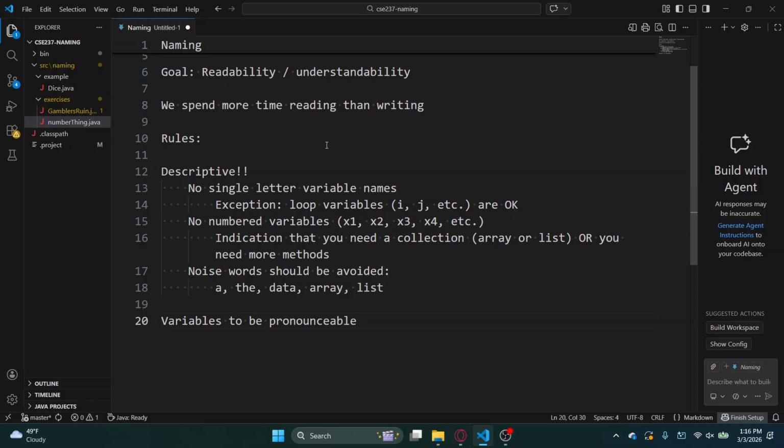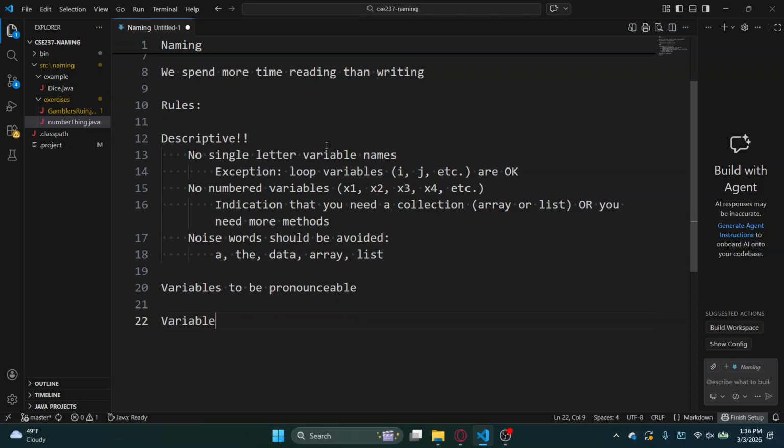Another reason why it's important for our variables to be pronounceable: we're going to have to talk about them. If I'm working on a big project with lots of different people, the chances are I'm going to have to talk to those people about the project. And if I need to talk about a particular variable or a particular method, then I should be able to say that to another person and have them understand what I'm talking about. If it's an abbreviation or something that's hard to say, it's going to be more difficult for us to have that conversation. So we really want our variables to be pronounceable, and they should also be searchable.